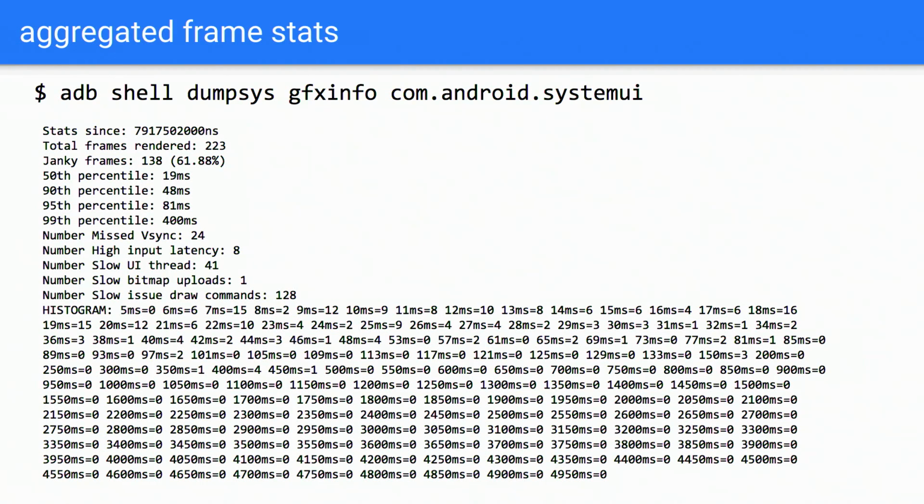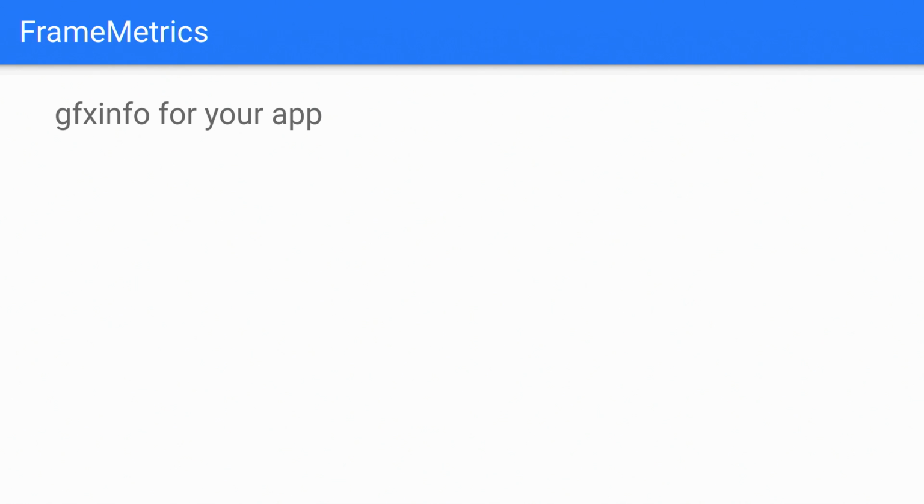gfxinfo gives you the same information, but it's aggregated into these nice histogram buckets. It tells you how many frame events were in the duration of all of these different buckets, and then what the percentiles were. So it turns out the 90th percentile was at 48 milliseconds. Does that mean 10% of the frames are popping way above, like they're missing 2 frames? Probably not a good thing, right?